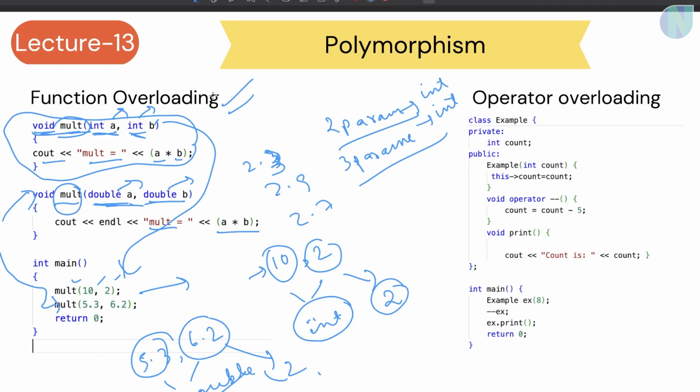So this was all about function overloading in this video. I don't want to make this video a bit long. That is the reason I'll explain operator overloading in the next video.